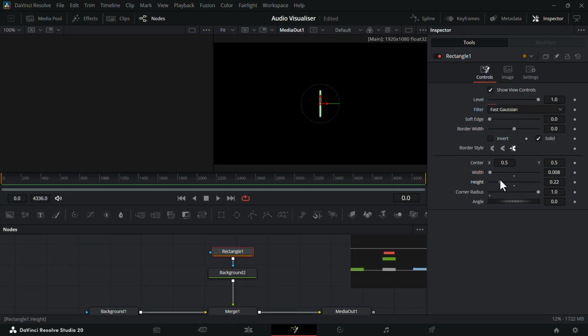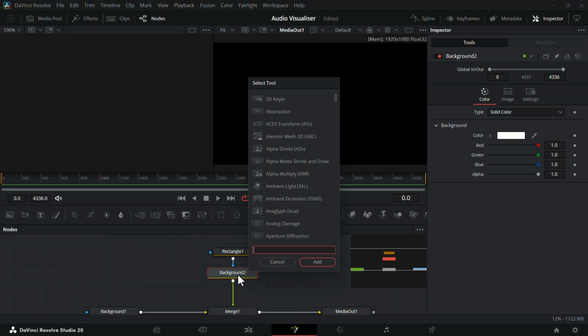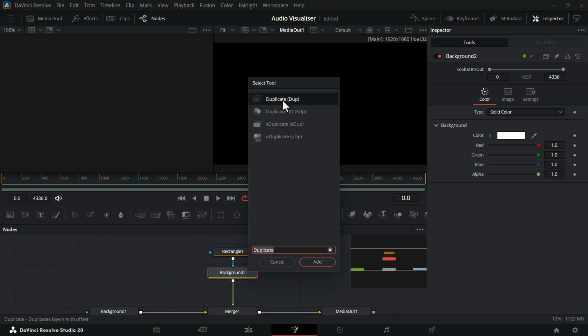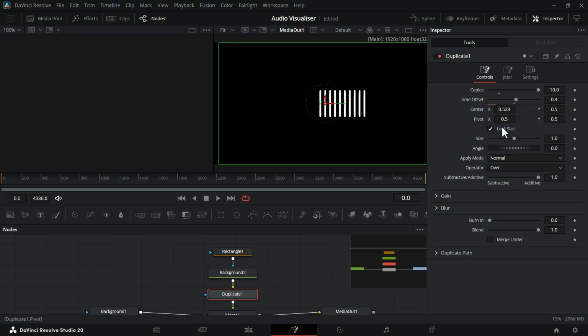thin, narrow rectangle. Now select the background node again and press Shift plus space. Search for Duplicate and add it. In the Inspector tab, set Copies to 10, set the time offset to 0.4 so the copies animate with a delay, and slightly increase the center X value.